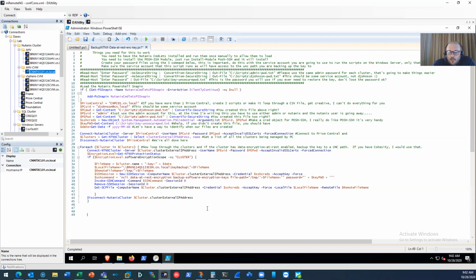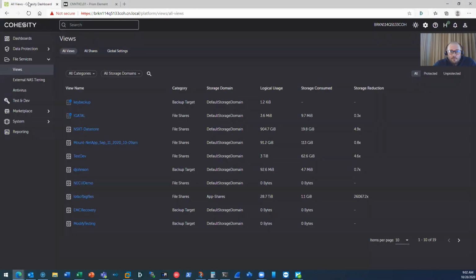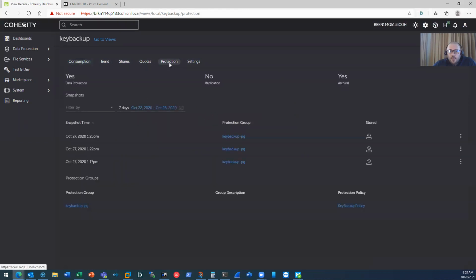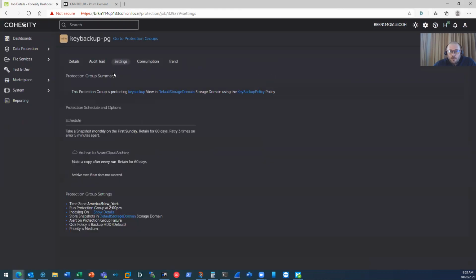SCP command. So now I'm also leveraging Cohesity. So all I did was create a view in Cohesity, called Key Backup, and this is where SCP is going to send the file. And then I just have this set to, if we look here at settings, I have a protection job for this. I'm doing this monthly. So I'm going to take a snapshot of this view on the first Sunday of the month at 2 p.m.